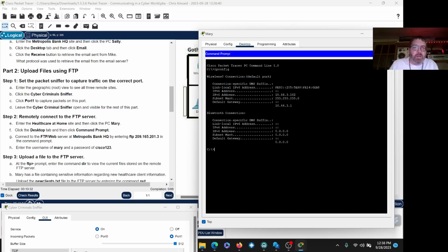We chose her command prompt, and we are going to connect to the FTP server by typing FTP 209.165.201.3. Double check to make sure I got that right. 209.165.201.3. So what we're doing here in the command, we're typing in FTP to let it know that we're using the FTP protocol, and then we're telling it what address the FTP server is at that we're trying to connect to.